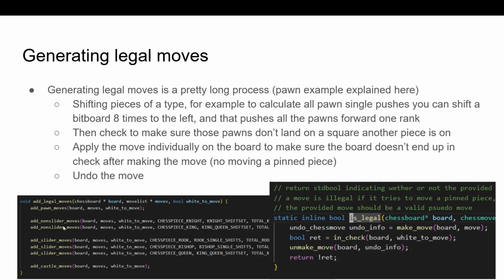One thing that's pretty neat is that I have these two functions, add slider and add non-slider moves, that I'm reusing. And the way that works is all of the pieces in chess are moved by shifting bitboards, basically, or it can be calculated by shifting bitboards. So for instance, the knight move set, there's 8 possible moves a knight can make. And to calculate each of those moves, you can shift the knight 8 different ways. So if you shift it by 8, 16, 17 bits, you can do that up and to the right one. That's kind of the idea.